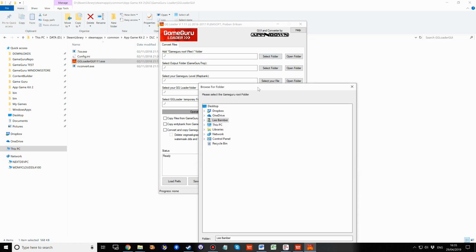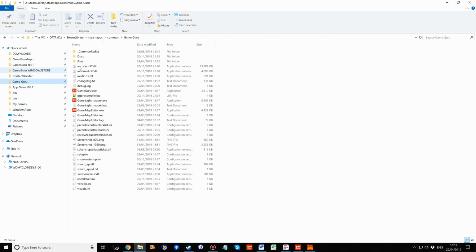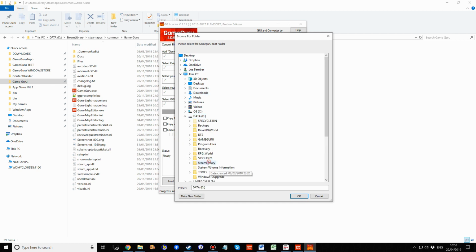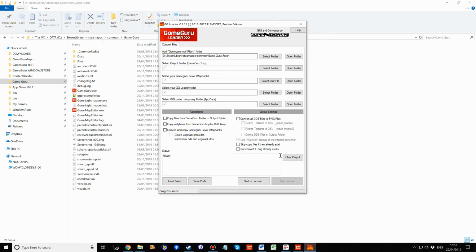When we select folder, it's going to ask us to navigate to where we've installed it on Steam. Fortunately, I have some little quick links at the side here, and if I click on that one, it's on my D drive, Steam Library, Steam Apps, Common, GameGuru. You might find that your path is somewhat similar, except your drive may be different. So I'm going to navigate through D drive, Steam, Steam Apps, Common, and then we should find our GameGuru about here, then Files, then click OK. So that's our first one complete. We've got our path to the GameGuru Files folder within the root of GameGuru.